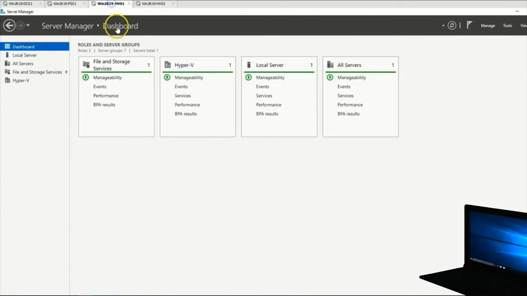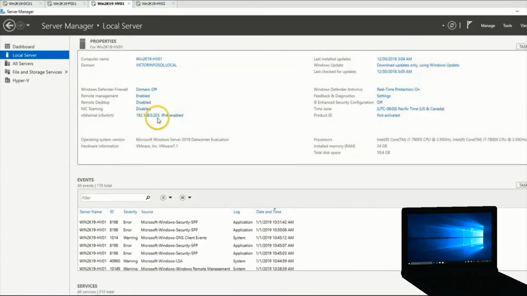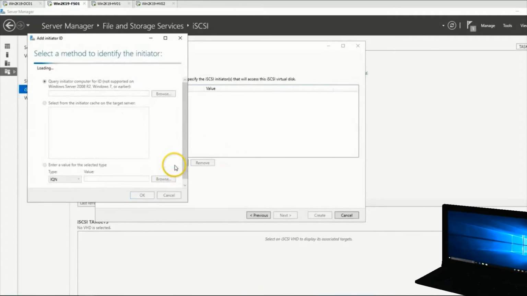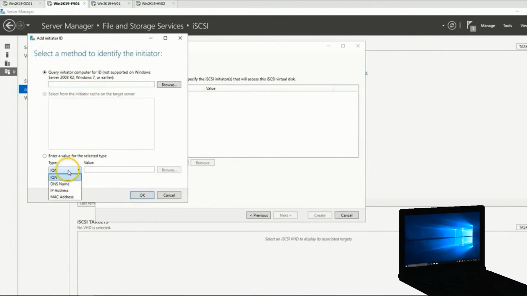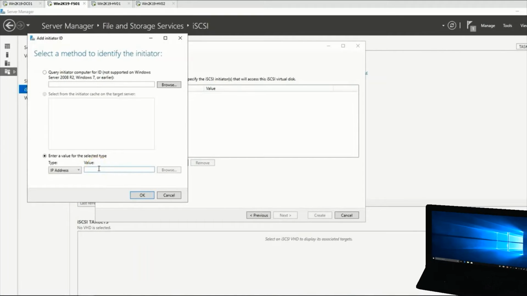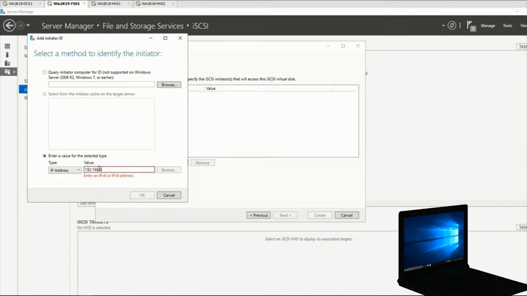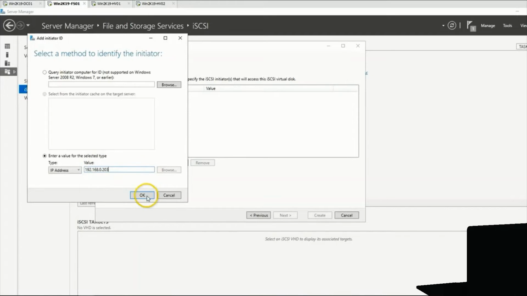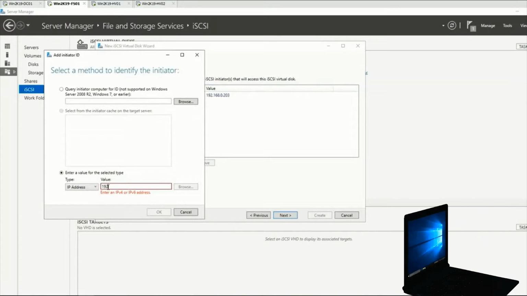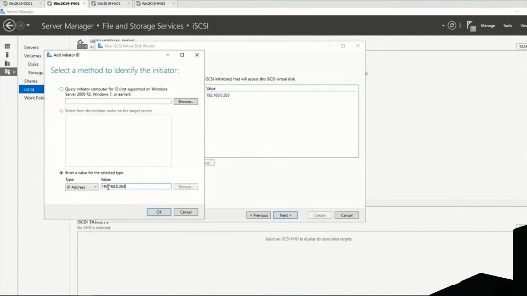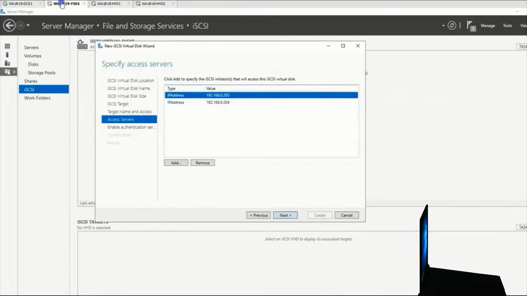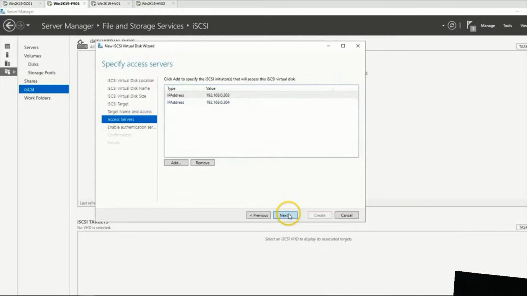I have to add my HV01 and HV02, so I'm going to add both IP addresses here. Click Add, and then we have multiple options: IQN, DNS name, MAC address, and IP address. I'm going to add the IP address, 192.168.0.103, and click OK, and then I'm going to add the second HV02 IP, 192.168.0.204. So I have added both IP addresses here for the iSCSI initiators of both Hyper-V hosts, and click Next.